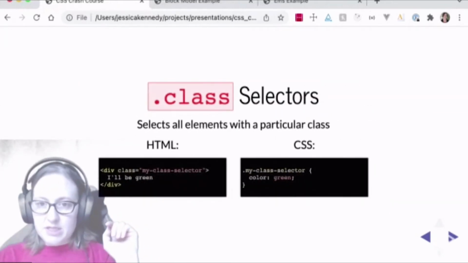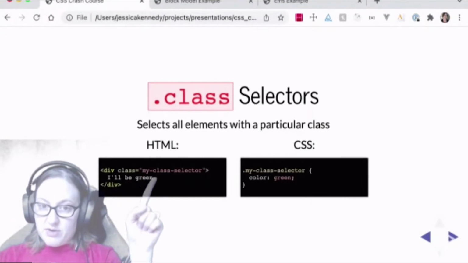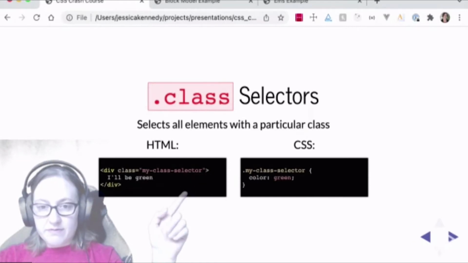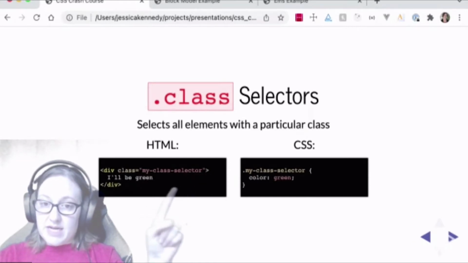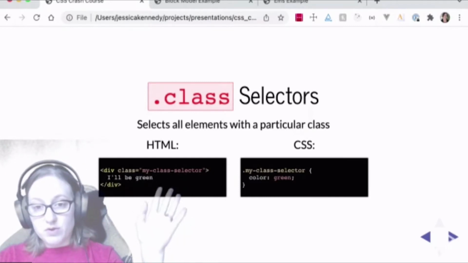The second one is a class selector. This selects any elements that have a particular class, delineated by literally the word class. And any of those, it's going to then color green. The nice thing about classes, you can actually have more than one of these separated by spaces, which we'll talk about here in just a minute.